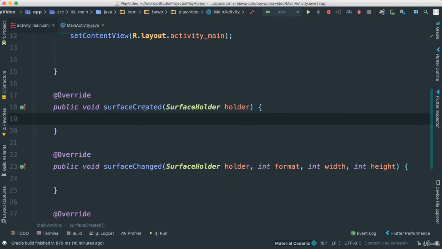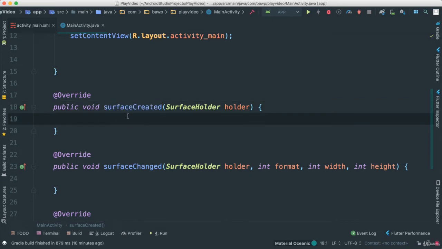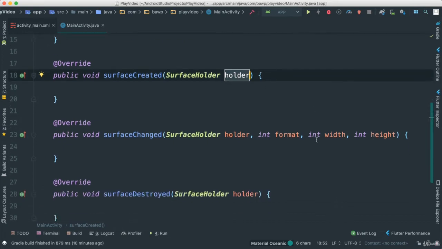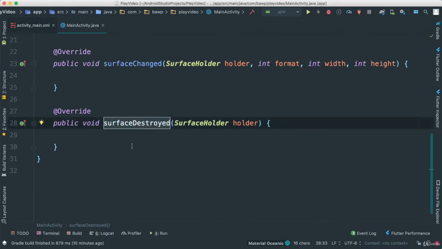So inside of surfaceCreated here, as the name implies, this is where, once the surface is created, once our surface view is up and running and all ready, we have this holder class here, which is going to be on top of our view. This is the surface view holder, where we're going to put our video player. Okay. And then we have surfaceChanged. In surfaceChanged, we can actually direct things around, shuffle things around, and do all sorts of things. On surfaceDestroyed, obviously, this is where we destroy the resources that we've been using.